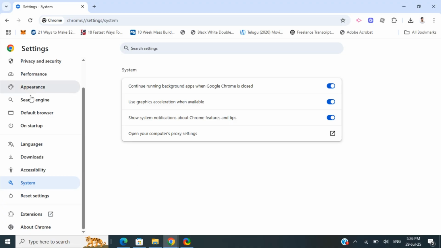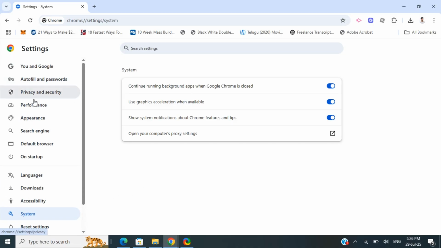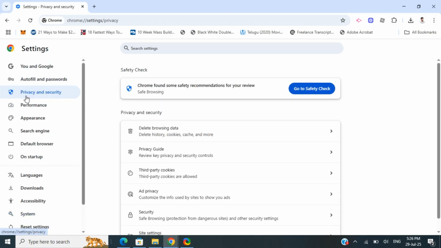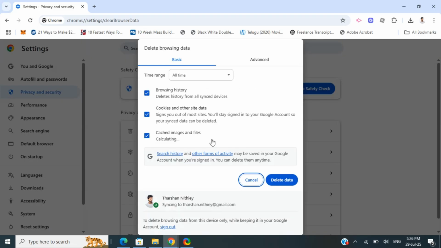Also go to your settings in Chrome and click on the privacy and security option. Then you can click on delete browsing data, so you can clear your browsing data and reset it. Click on clear browsing data and you can simply delete your browsing history and everything. You can simply clear your caches and history.